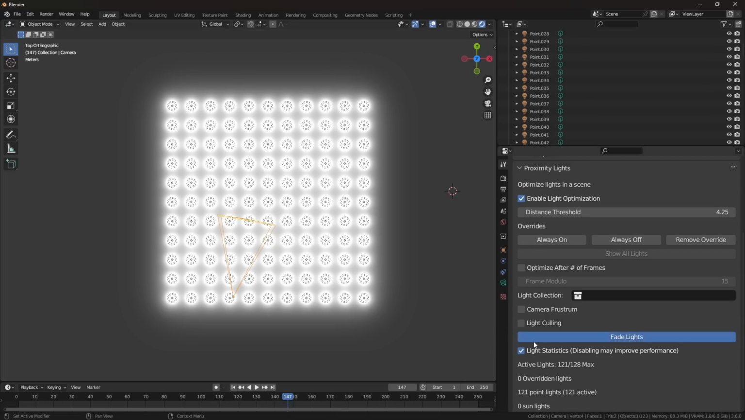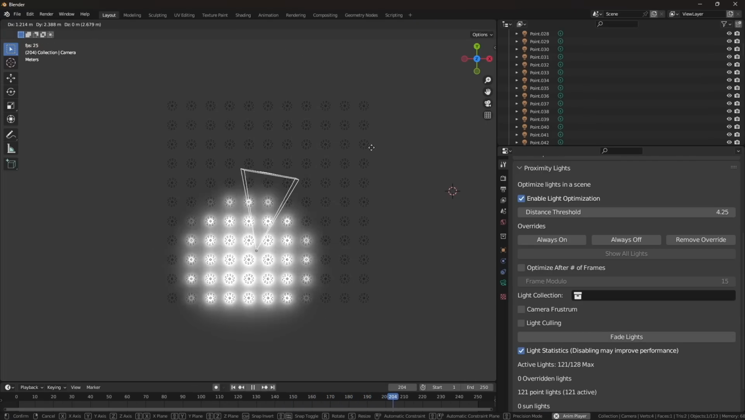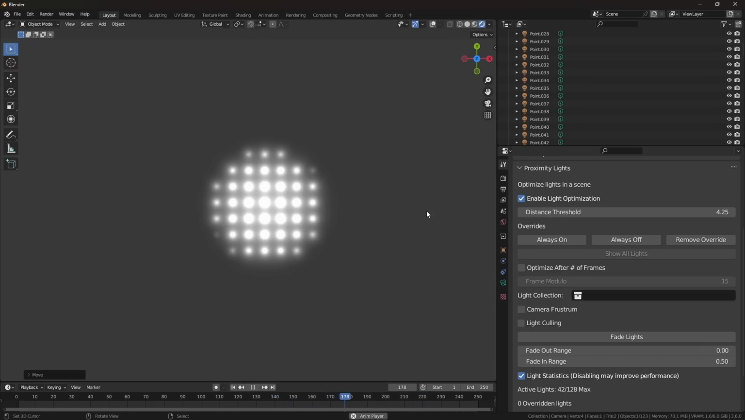Toggling fade lights will give a smoother transition between showing the lights and hiding them. So if we play this, that was weird. You can see that there's a circle gradient.